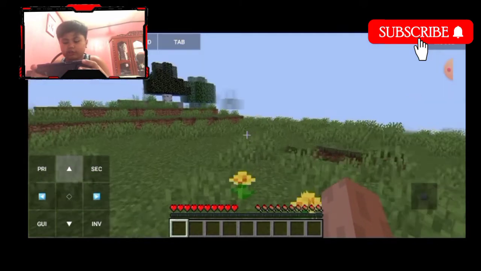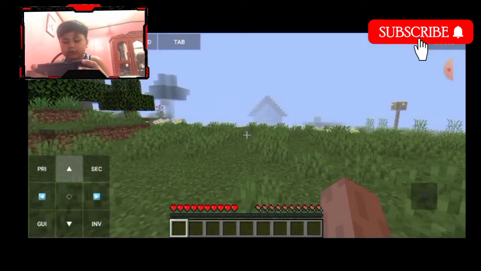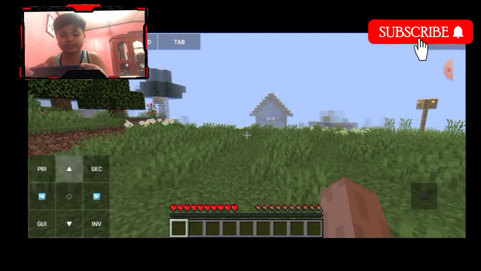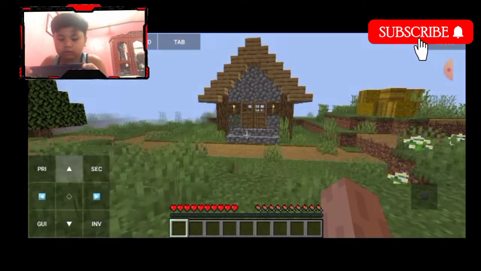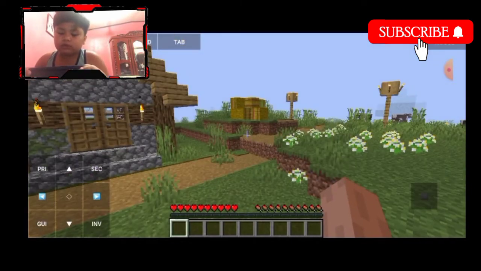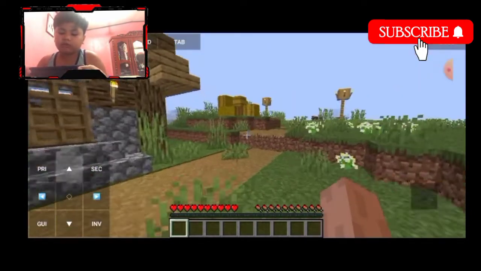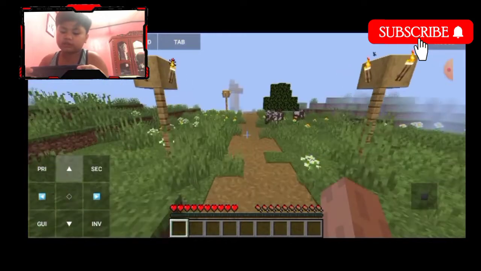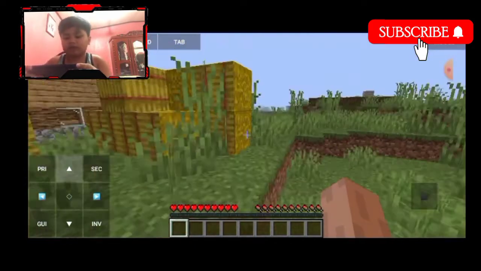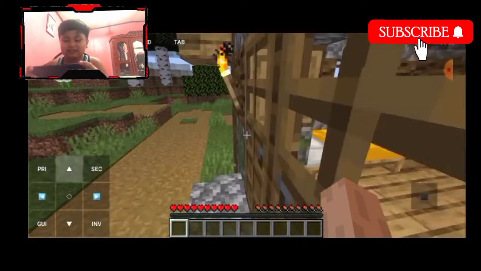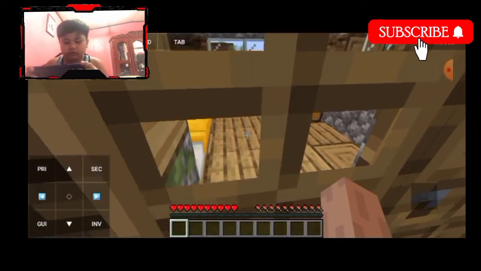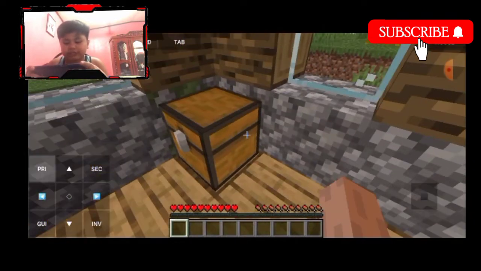It's getting smoother and smoother. And now it's... Oh, a village immediately. What? I'm lucky now. But is it even called a village with one house only? Okay, I thought it was one house. I was shocked. I was also feeling unlucky. Oh yes, a chest.